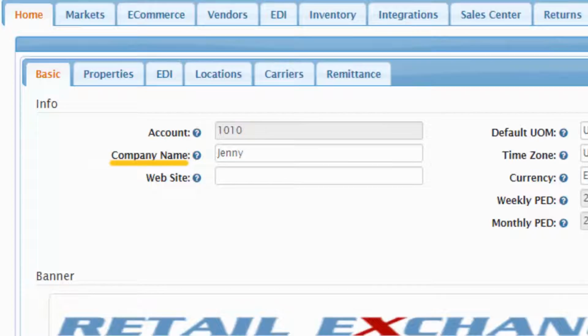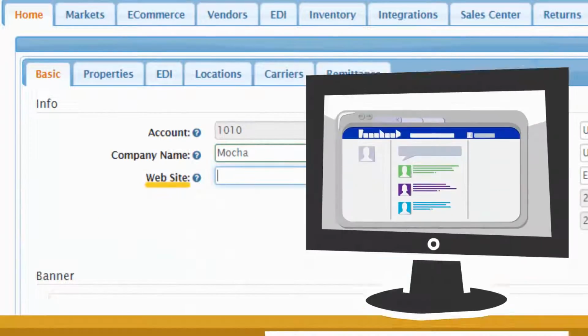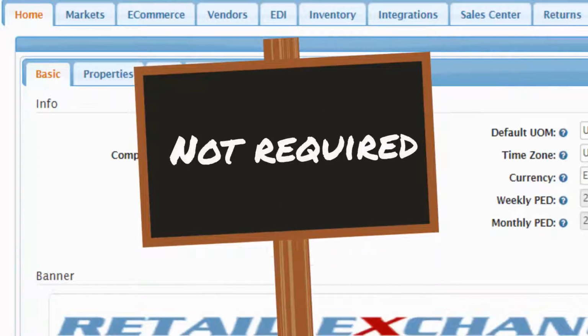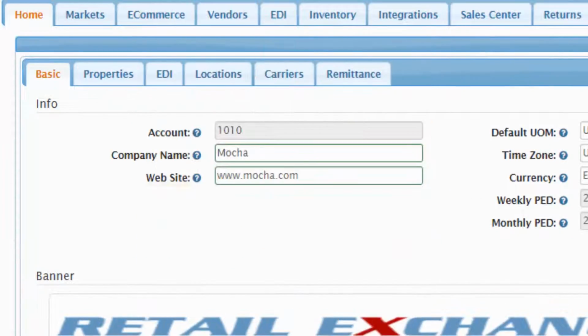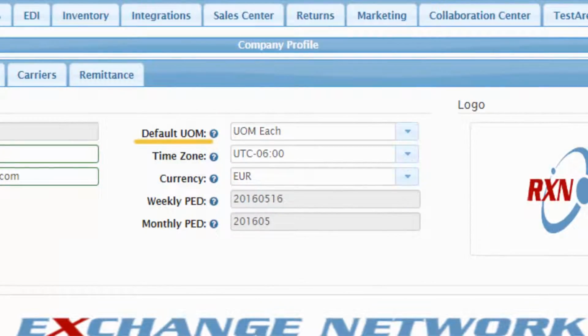You can change your company name here. It is a free text input field, so you can enter as many characters as you'd like. I will change the company name to Mocha. Next, you can input your company's website here if you'd like, but it is not required. I will input www.mocha.com. Default UOM. This unit of measure will show up when you add new products.